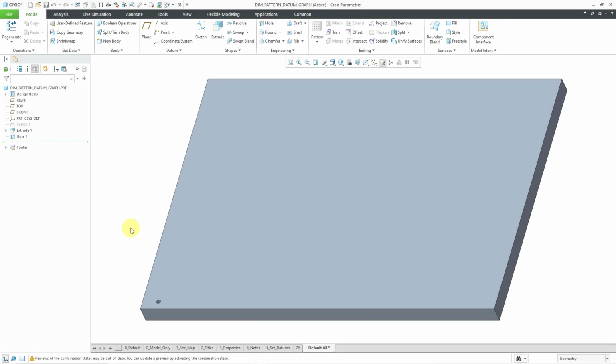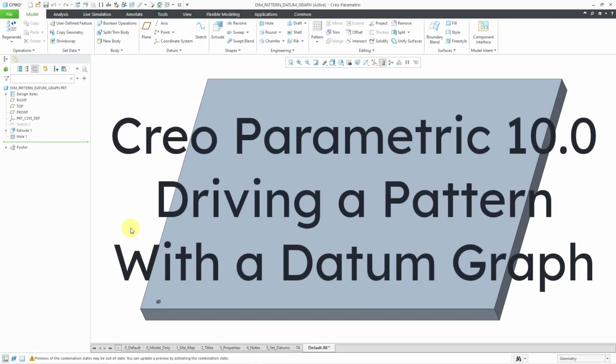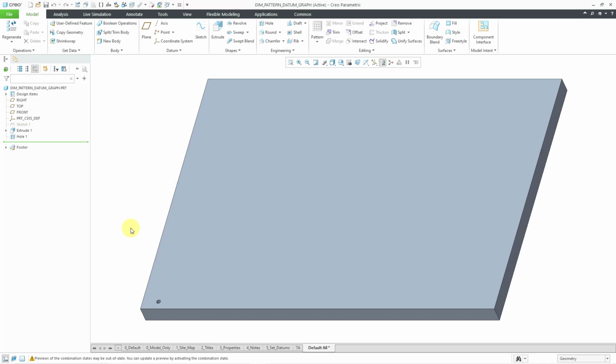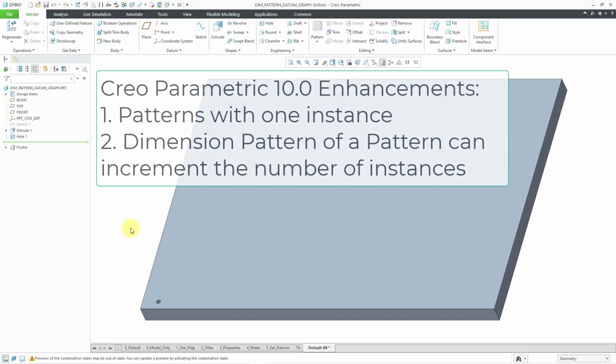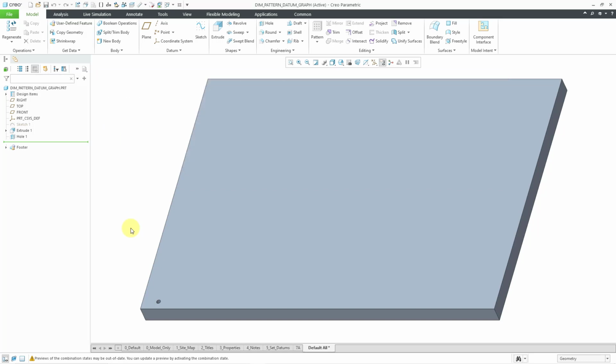In Creo Parametric 10.0, there are enhancements to dimension patterns and patterns of patterns. Like I've covered in a couple other videos, you can now create a pattern with one instance, and in a pattern of a pattern, you can increment the number of instances in the previous pattern. Let's take a look at another effect that you have. You can now drive patterns by a datum graph for the number of instances.